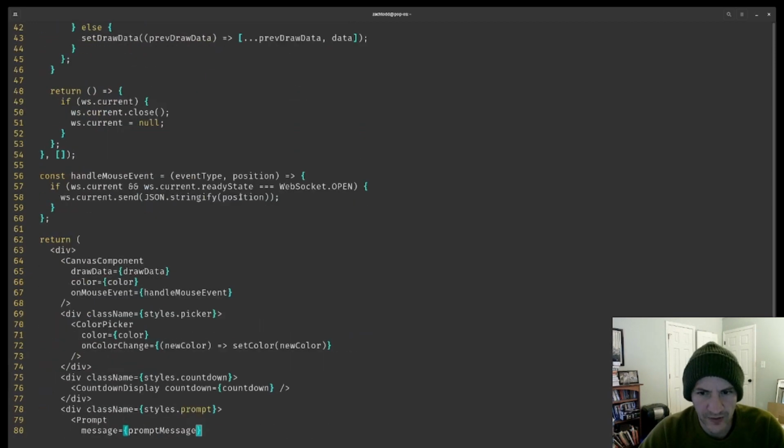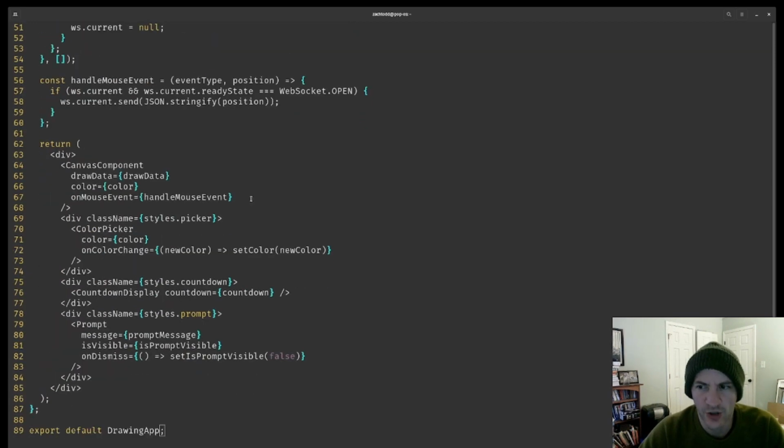If we scroll down to the JSX, we can see that the drawing data is passed down to the canvas component, and data comes up from the canvas via the onMouse event handler. We pretty much send that data, which consists of mouse coordinates and the currently selected color, straight to the Daphne server. Other components on the page include the color picker, a countdown timer, and a pop-up for showing the next game prompt.